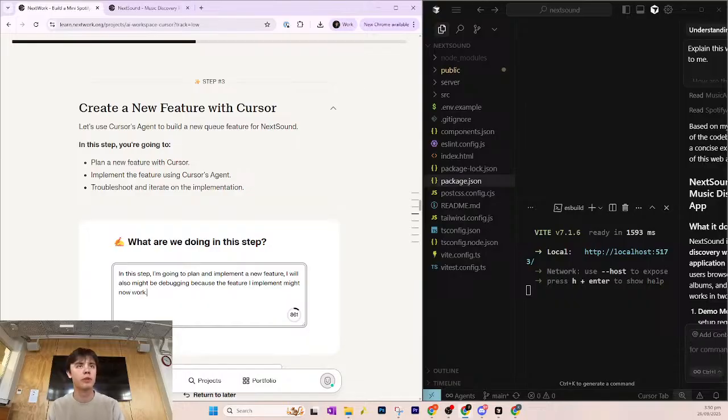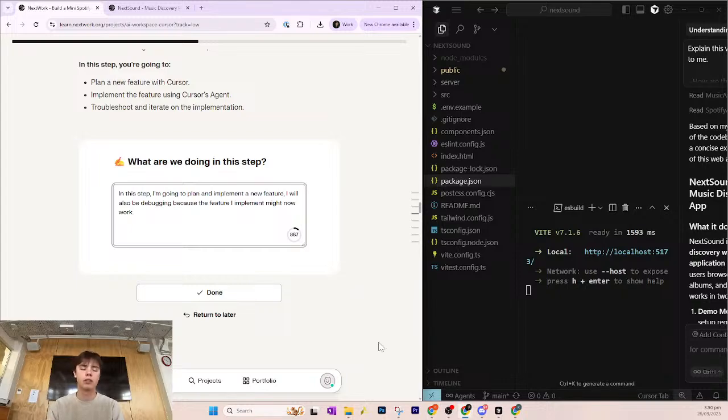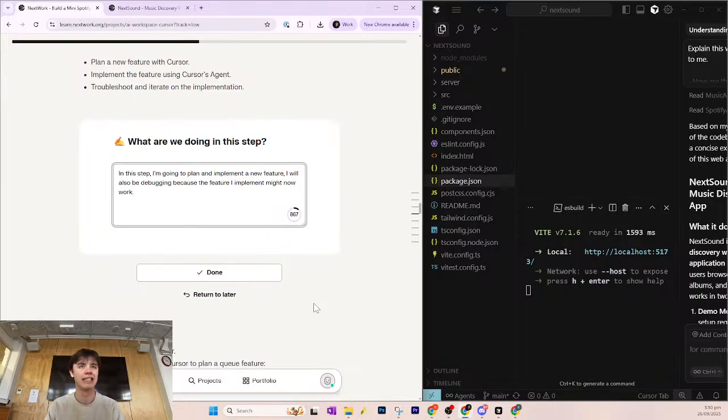So what are we doing in this step? I've said in this step, I'm going to plan and implement a new feature. I will also be debugging because the feature I implement might not work. And that's a really good thing that Cursor allows you to do. I would say you probably spend more time debugging than you do actually writing code, full stop. And Cursor is a really good way to lessen that problem.